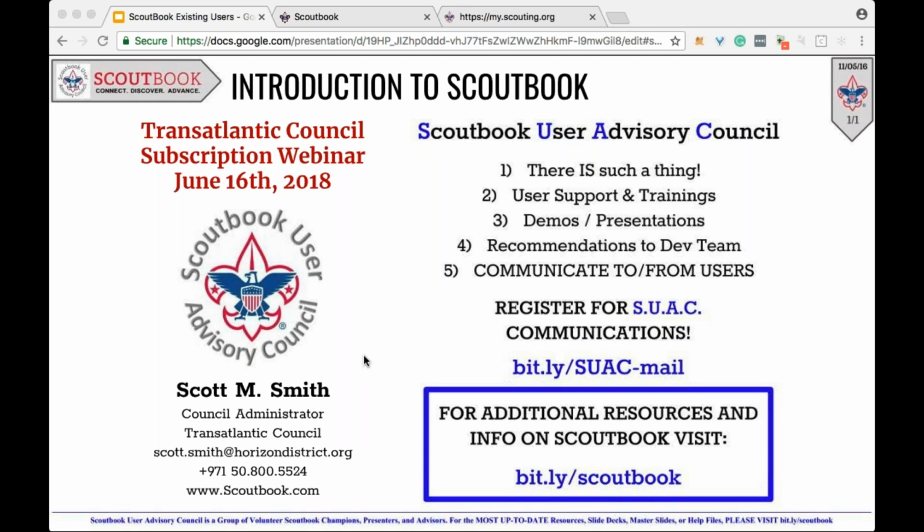And with that, we are going to run through some things. But before we get too in depth into some slides, just to let you know, I have a few slides. I'm going to go through them pretty quick. I'm not going to bore you with Death by PowerPoint. And then we can go through and do some live demonstrations based on your questions into Scoutbook.